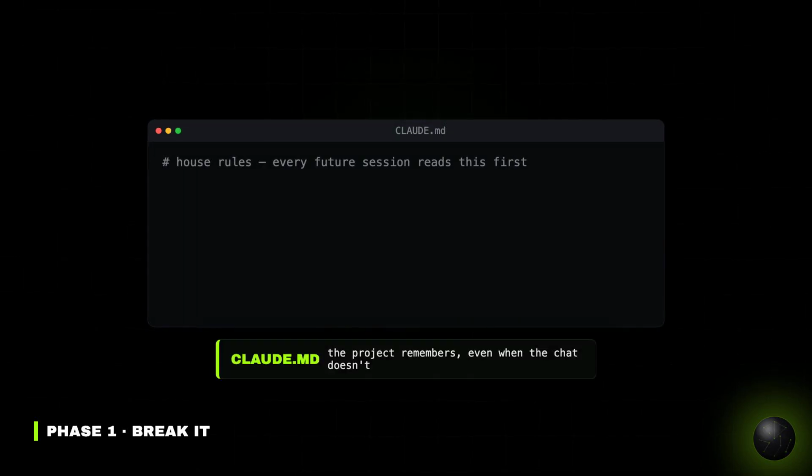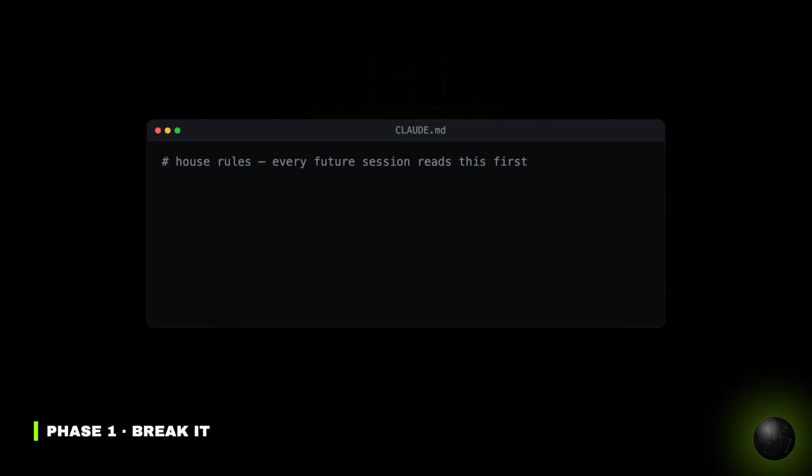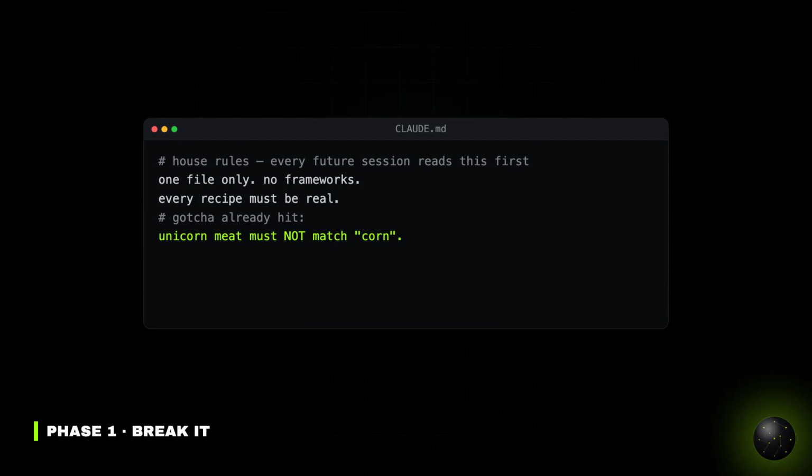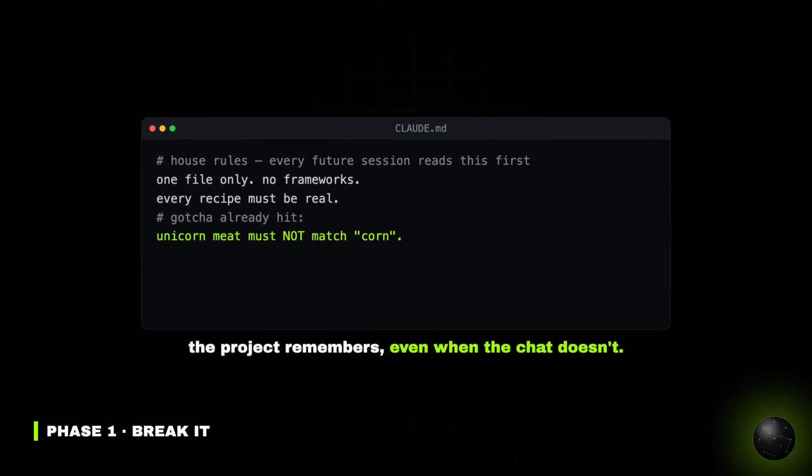It writes the lesson down, Claude.md. Think of it as house rules taped to the fridge. 1 file only, no frameworks, every recipe must be real. And my favorite line, a gotcha section that literally says unicorn meat must not match corn. Every future session reads that note first. The project remembers, even when the chat does not.